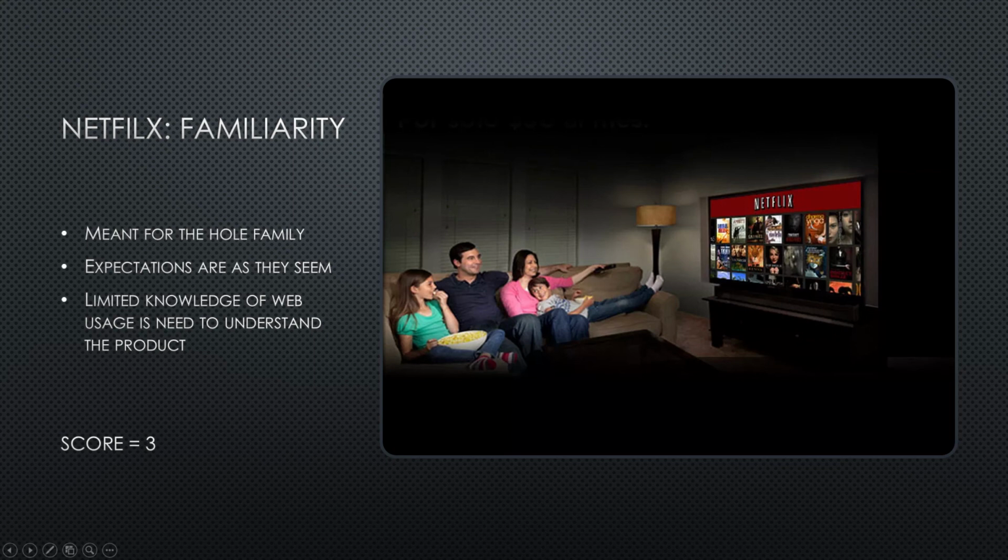Familiarity. Netflix's whole thing is trying to target the entire family. They want everyone to use it. That's why you can have so many users per account. And that being said, they want someone that is 70 years old to be able to use it just as easily as someone that's 5 years old. So in how they do that, they make it familiar with things that you'd recognize as a human versus things you'd recognize by using the internet or another application.